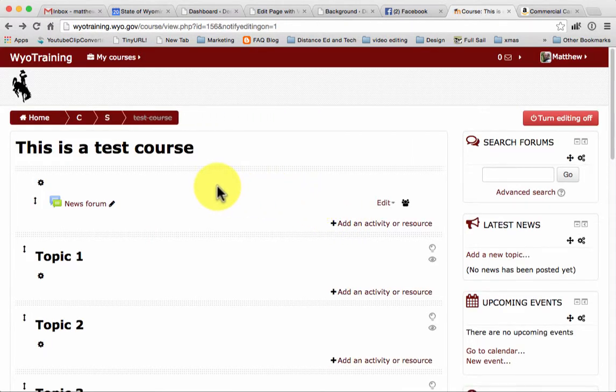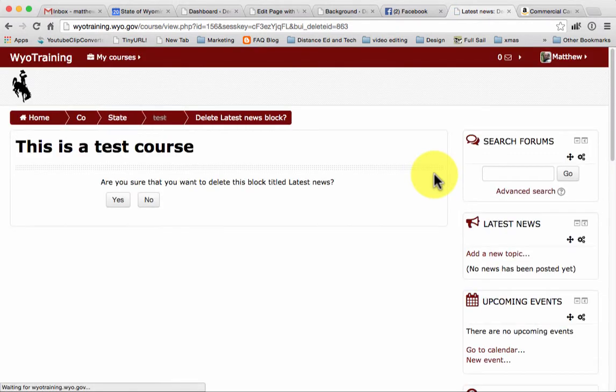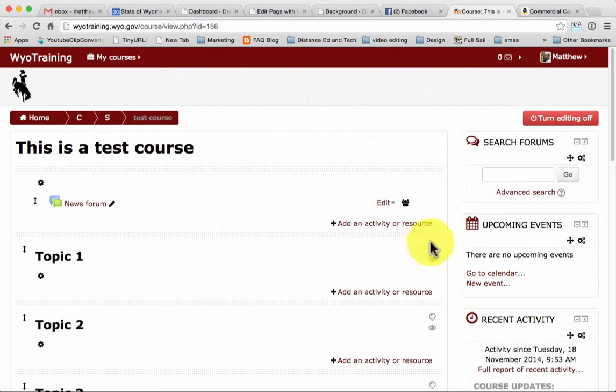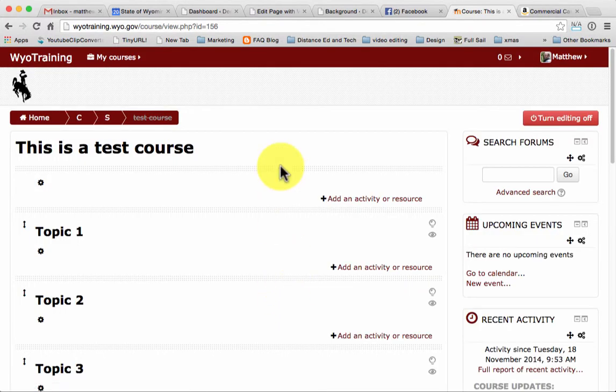Oh, I forgot. This is an interesting little feature. It throws the news forum back in unless you delete it from over here. So what I'm first going to do, that was nice so it could show you that, is click on the gear here in latest news, because that's what it is. And then I'm going to delete that block. Yes, I want to delete that block. Then delete the news forum. I'm not sure why, but you have to do that or it'll keep popping back up.